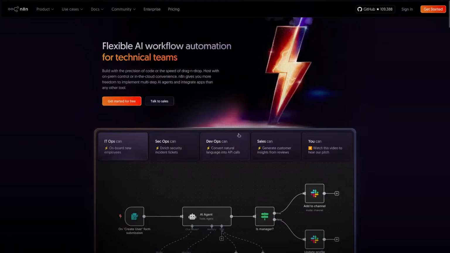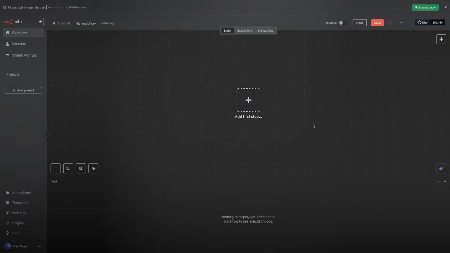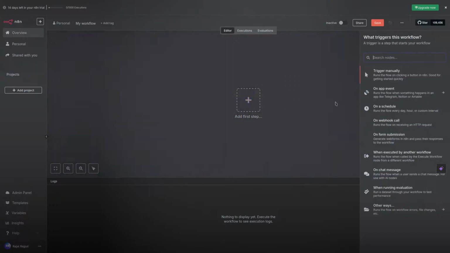Anyway, so I will quickly close this window. And once we are on our N8N platform, we will need to add a first step. So what exactly would be our first step? Our first step would be to set up a webhook.